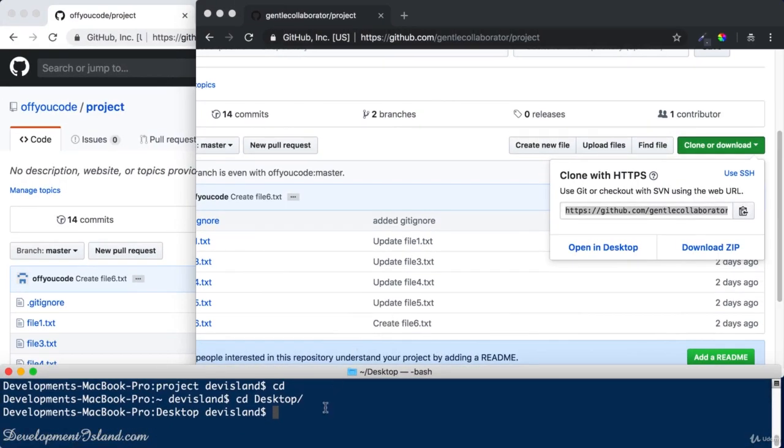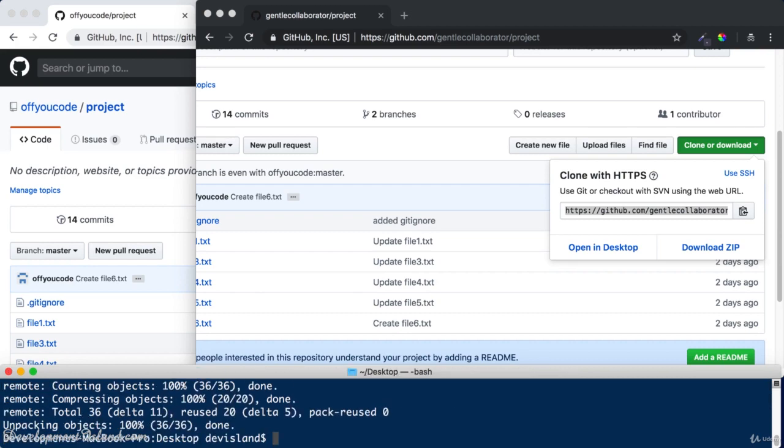So the command to use to clone is git clone followed by this link. And I'm going to choose a new name for the folder, and I'm going to call it cloned rep, for cloned repository.